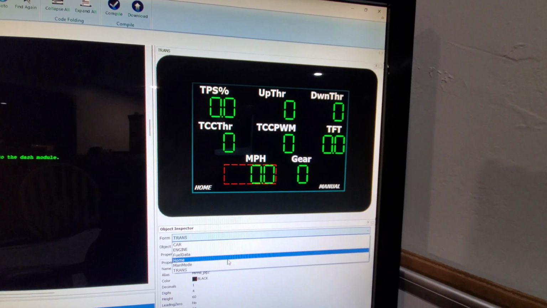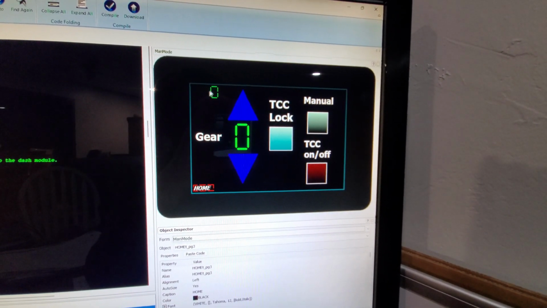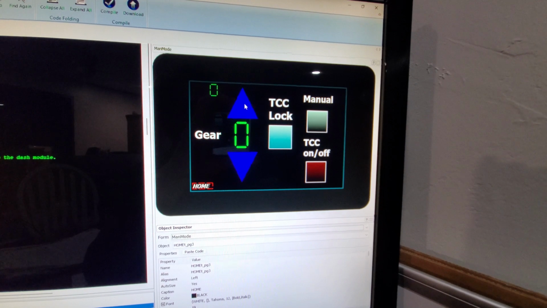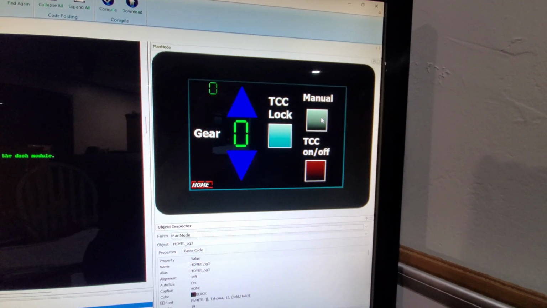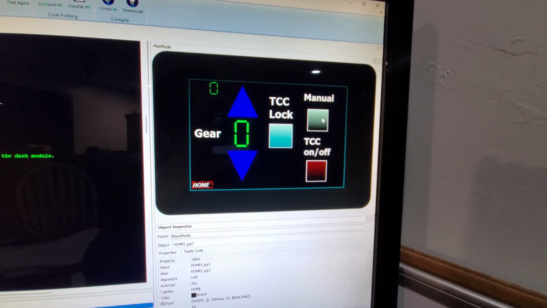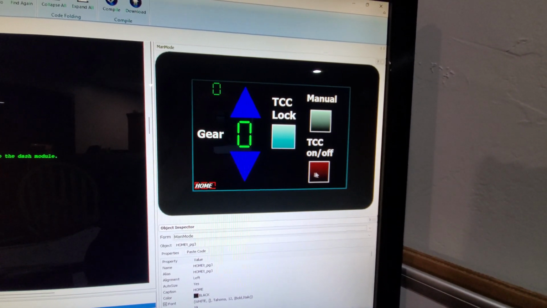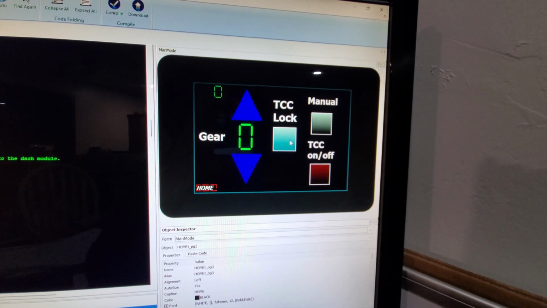Let me pull up that page. It's the same as before. You're going to have the flash value to let me know that it's actually working. The gear, you have an up and down button. So now if you press on this, it should change color to bright green. And then if you hit the torque converter lockup when you're in any gear other than first, this will light up and this will light up.